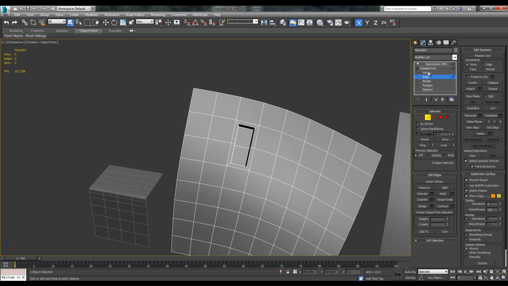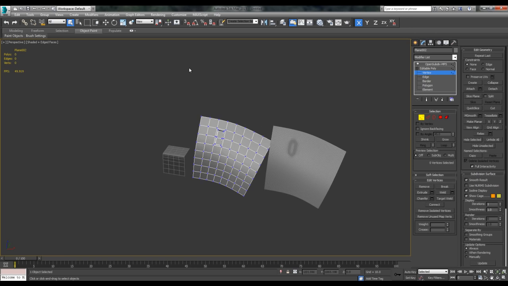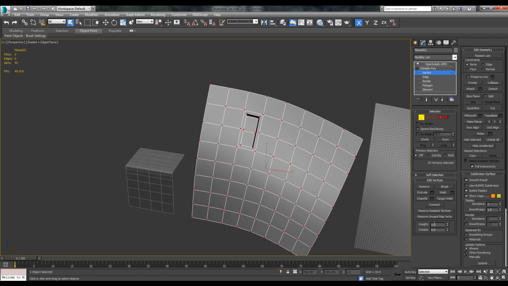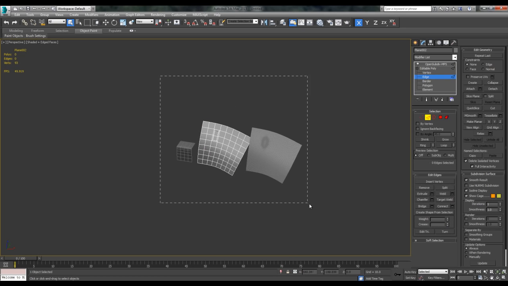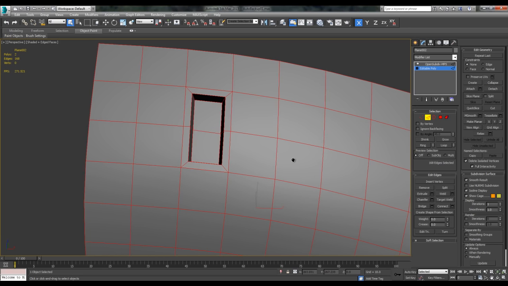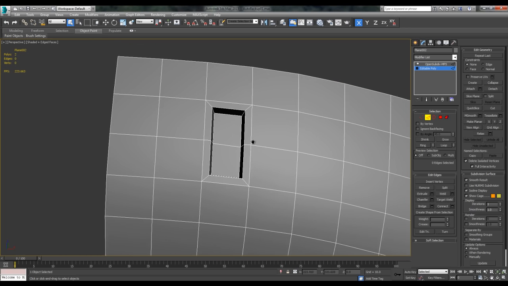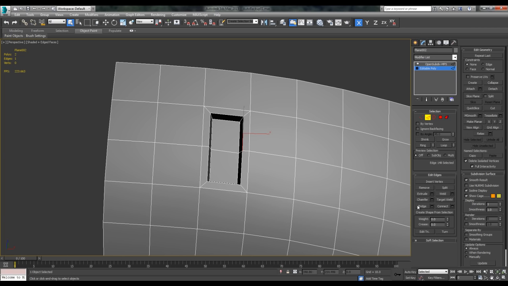So if I switch to vertex, you can see how I have an area here for vertices and for edges. First thing I'll do is simply select all the vertices and make the weight 0. Then I'll select all the edges and make the weight 0. Simply right click here to make it 0. Alright, so now that all the edges have a weight of 0, I can control how sharp an edge is by selecting it and increasing the value here.